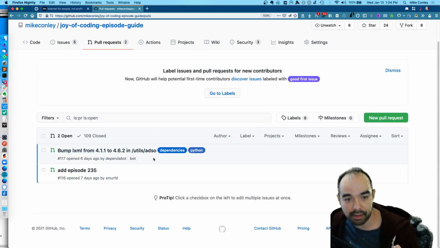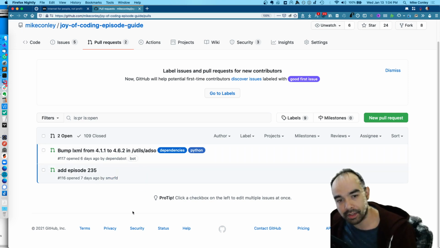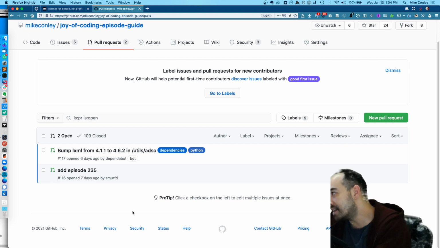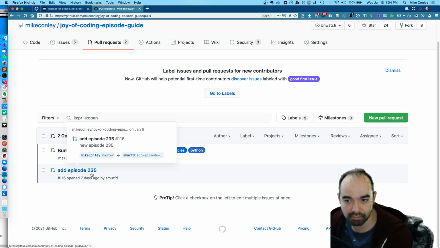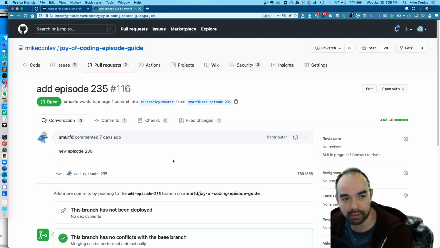First of all, there is a dependency to bump for the Adzo stuff. If you don't recall, maybe you're new here, Adzo was an attempt to use the Mozilla DeepSpeech system to automatically transcribe Joy of Coding episodes. I'd say it's still an interesting project, but I haven't spent much time on it in the past couple of years. We did a fair amount of the episodes with DeepSpeech, and it worked out all right. But I've more or less paused that effort. I guess I just decided to pause it. I kind of lost interest, but maybe I'll come back to it someday.